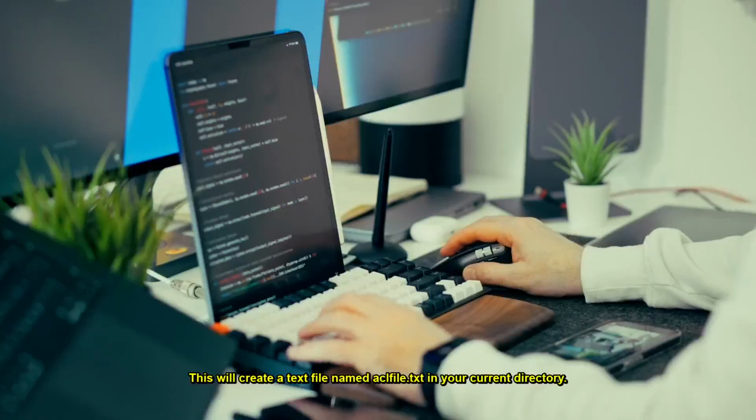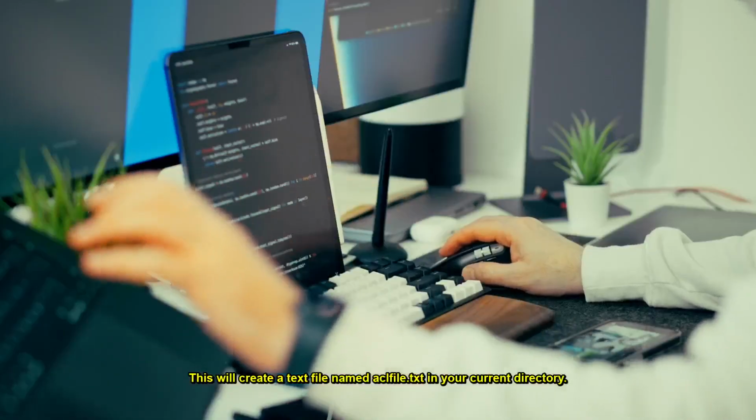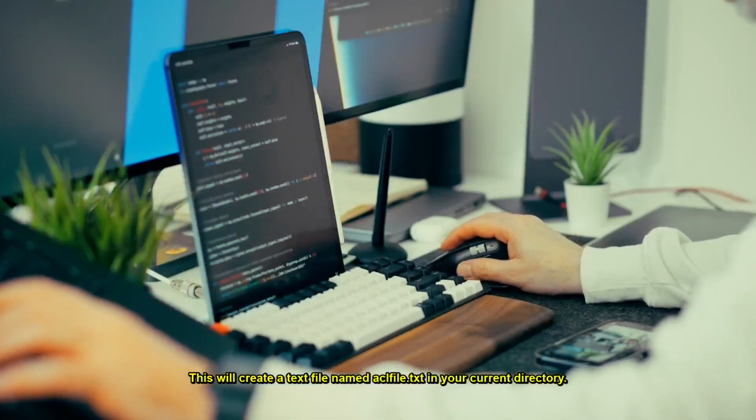If you need to back up the current permissions, you can use the command icacls * /save icaclfile.txt. This will create a text file named icaclfile.txt in your current directory.